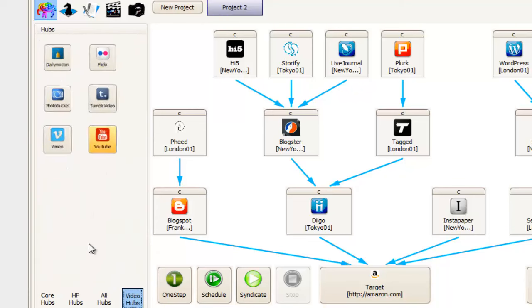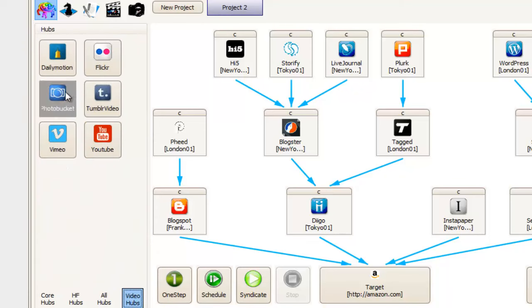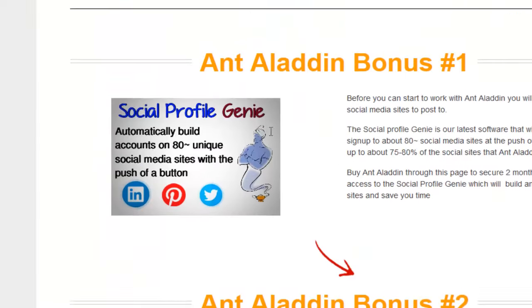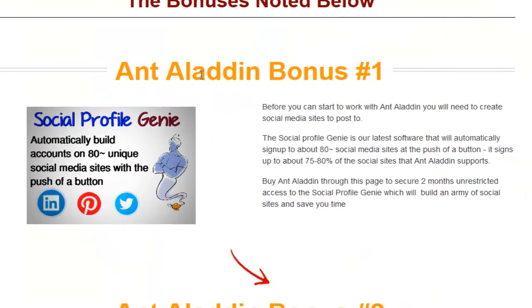But then it goes out there and it actually does videos as well. So you've got things like Dailymotion, Photobucket, YouTube, Vimeo, so whatever accepts videos on there as well. So this is a really cool tool. However, without having our bonuses, I'm going to show you why it's going to be a little bit tedious to work with. So okay, let me show you our bonuses first, and then I'm going to show you Aladdin 2.0 and show you how it works.